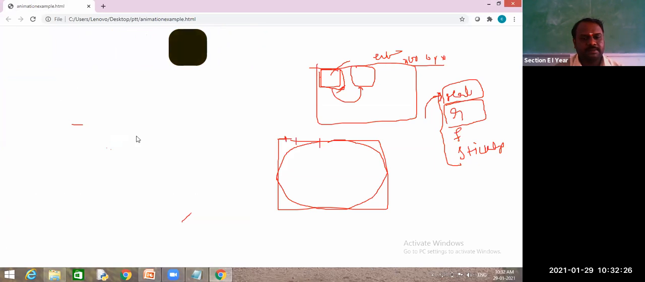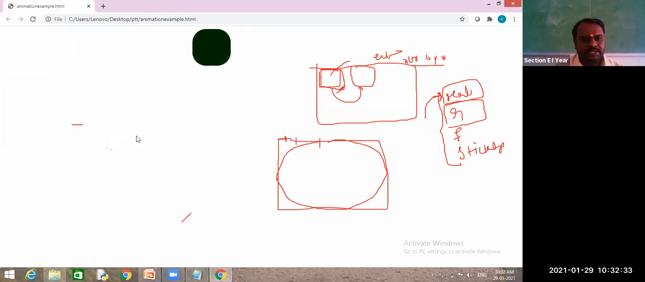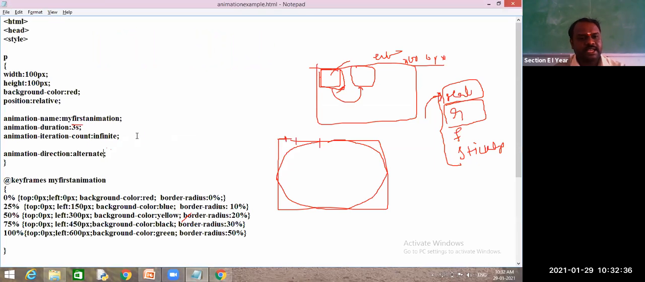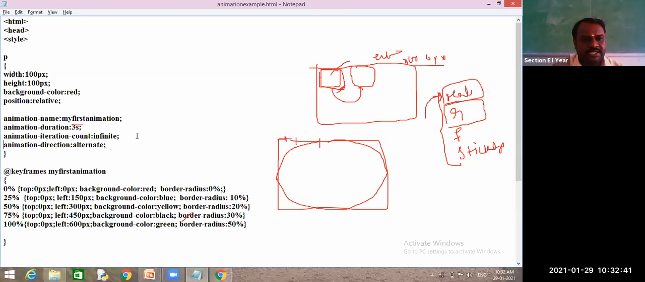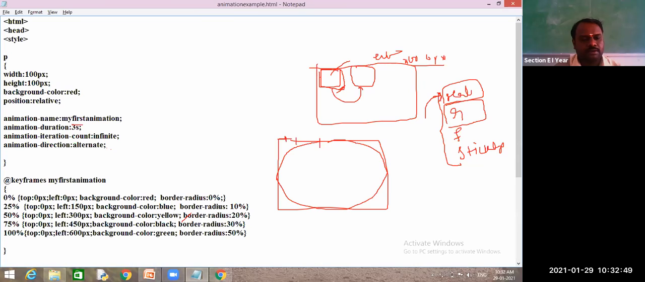Did you observe this one? Yes, sir. Okay, one is left to right and next one is right to left. So how did you get this one? By using animation direction. Is this all properties are clear? Yes, sir. Or any doubt? So it has cleared. Again, this same thing will be applied for another one, that is transition.